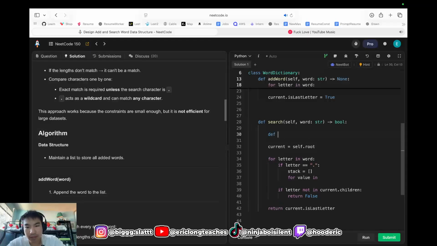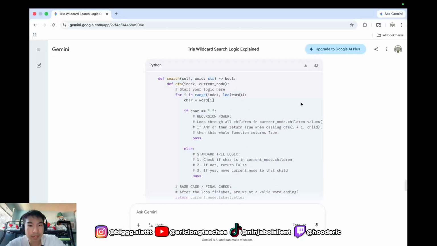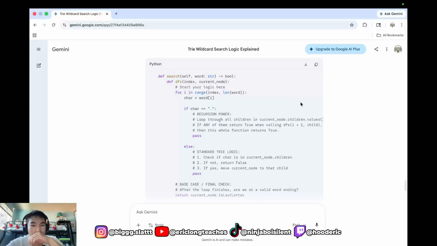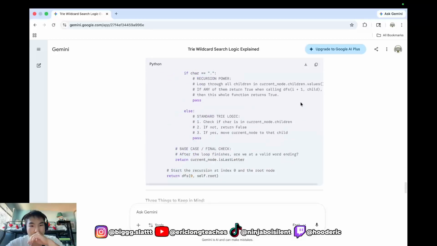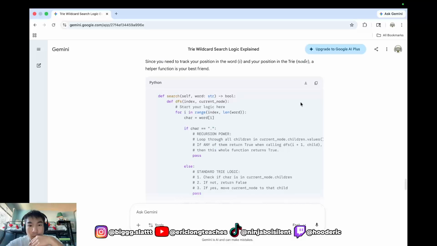So I'm gonna define defer search. And what do we give it? We should give it something like letter. Index and current node.